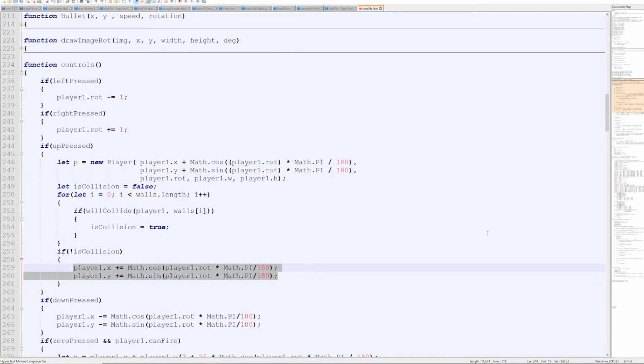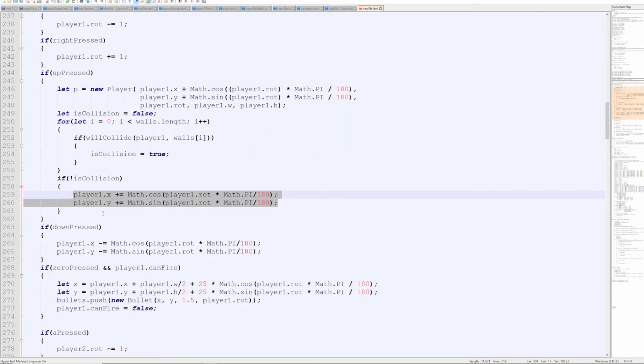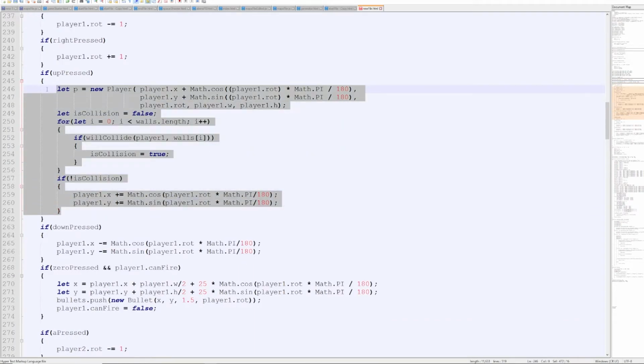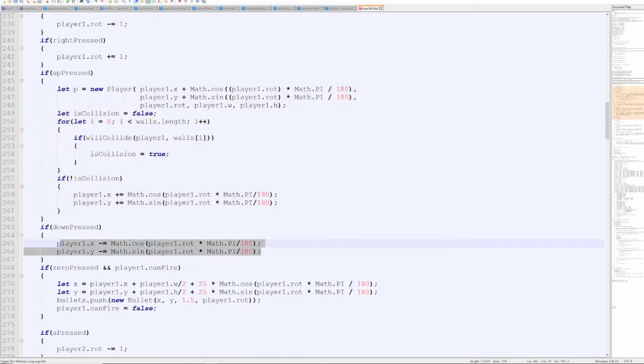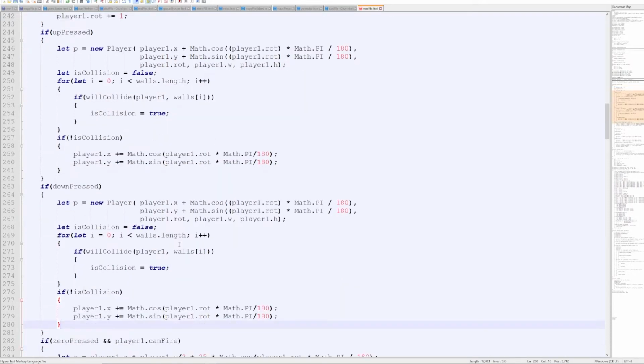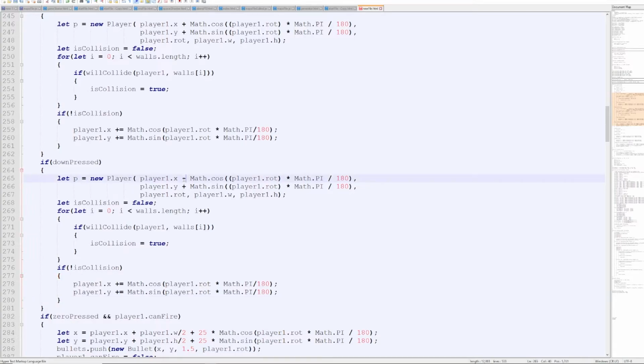Basically these are the same, so I'm just going to copy this and put this here. The pluses change to minuses, just like before, and this will be minus equals. So essentially we're just changing the plus to a minus, and this is for player 1. But we need to do the same thing for player 2.